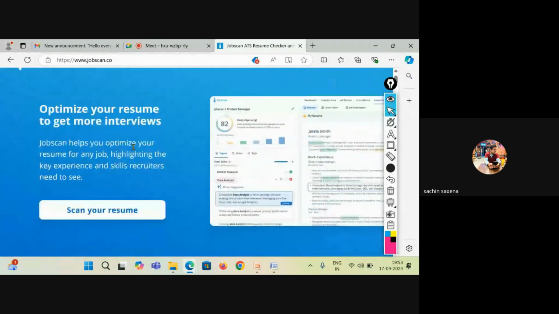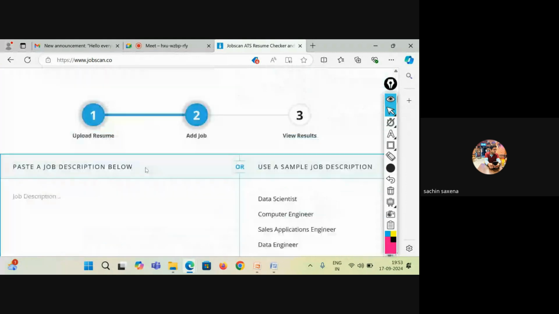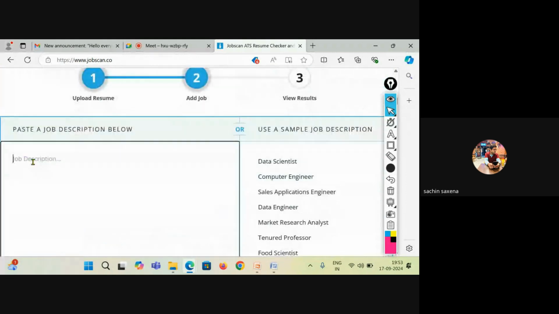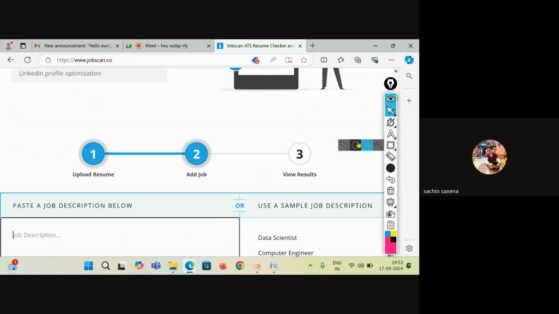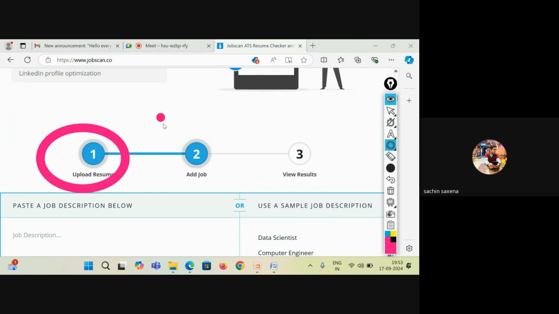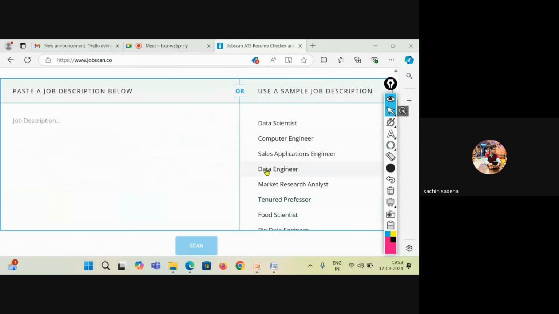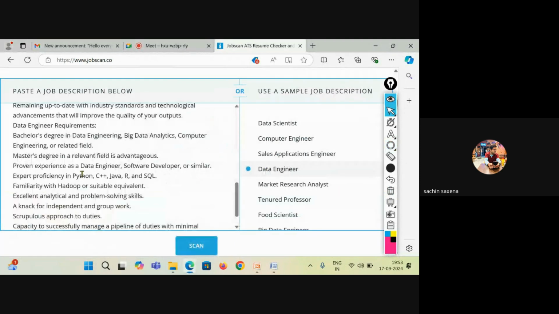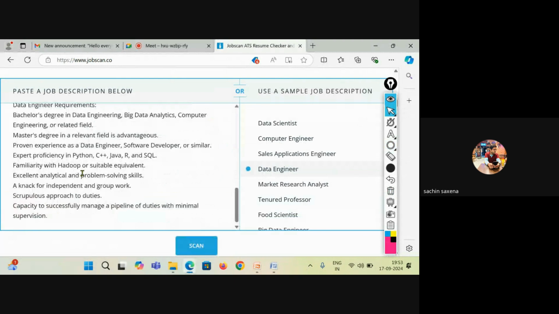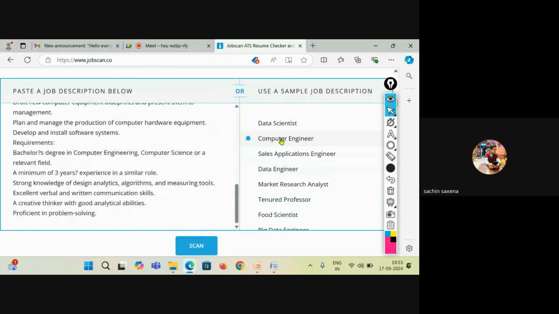So this is just scanning my CV. I'll show how you can create your ATS format. This is just the problem statement. In the first step, I just uploaded my CV. In the second step, I need to compare to which job profile I'm going to scan or map. So I'm just taking from these examples. These are data engineers. Can you see? This is the data engineer profile given by HR, or I want to compare with the computer engineer.